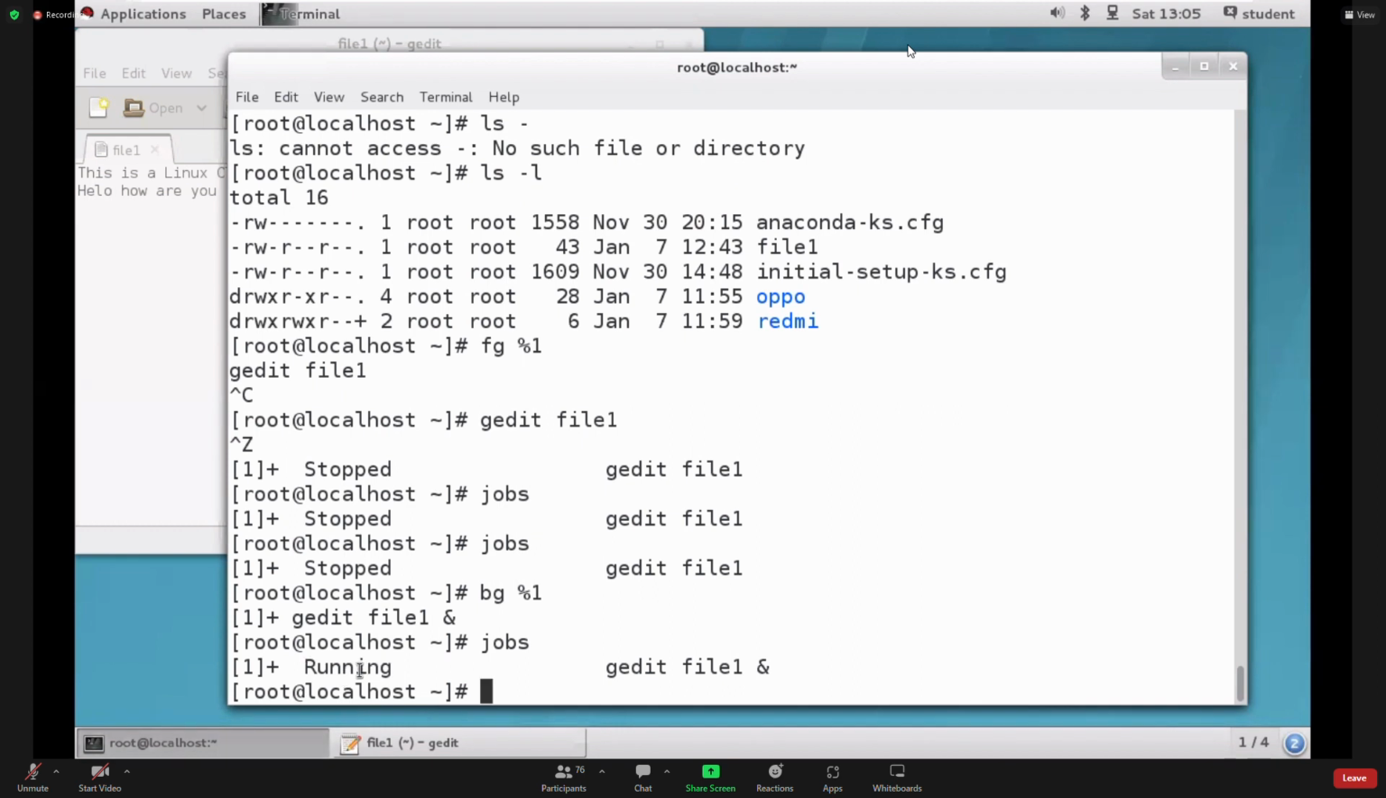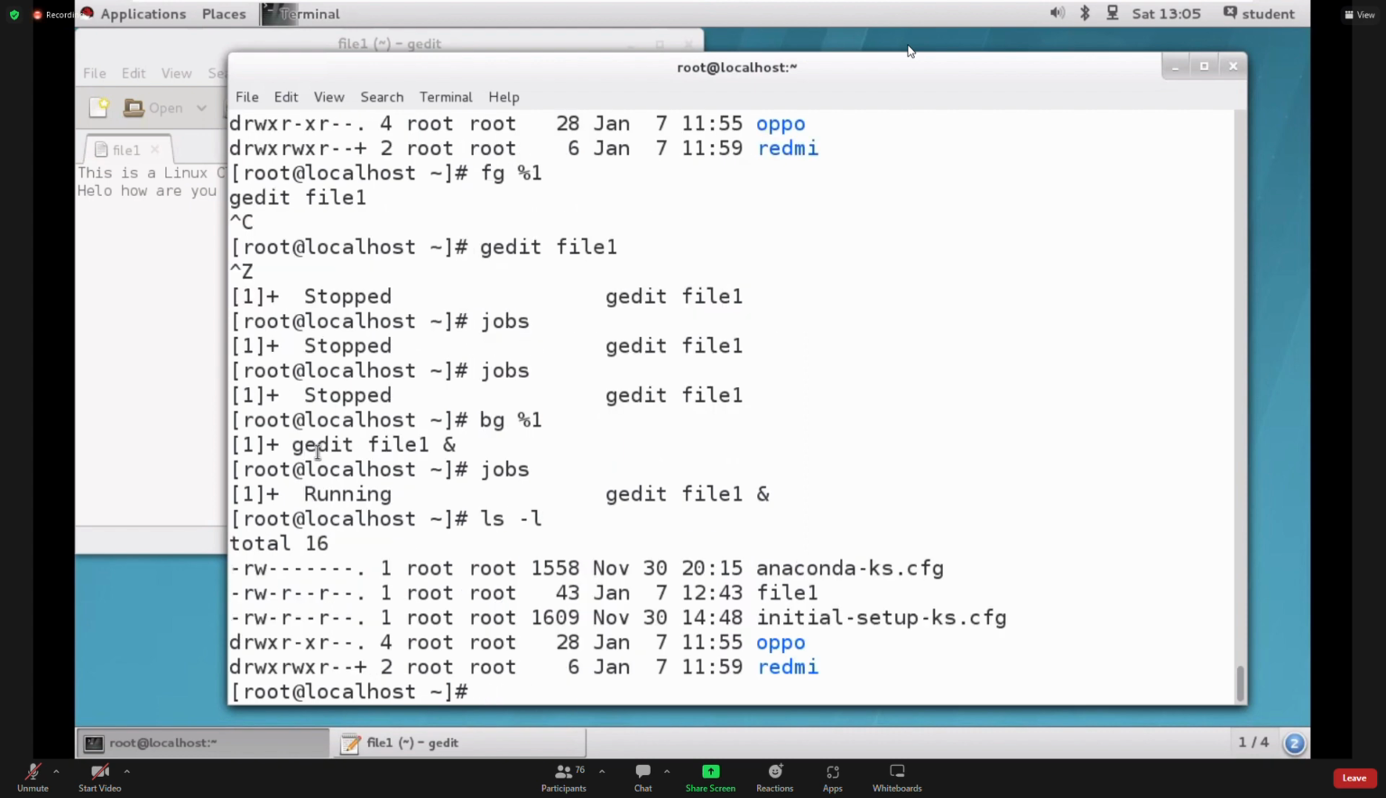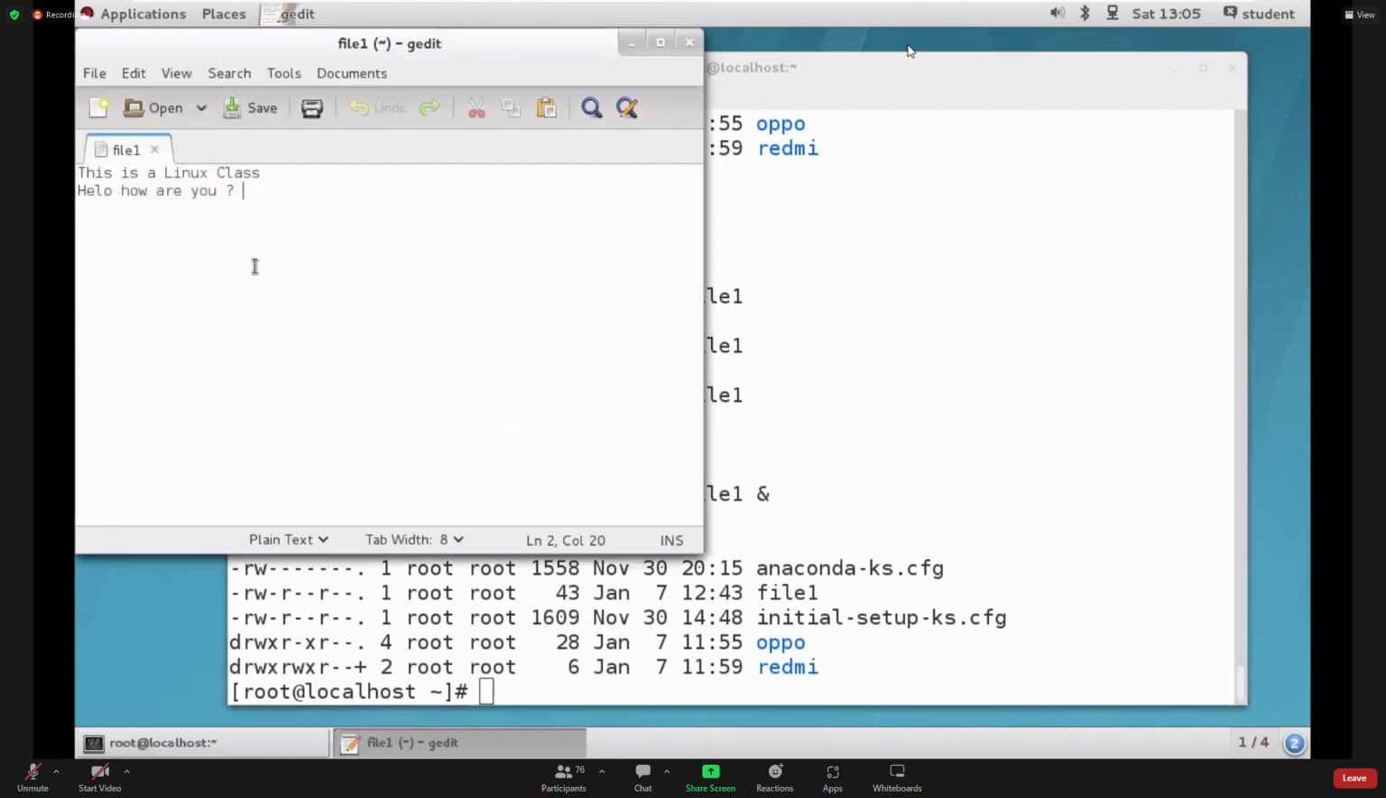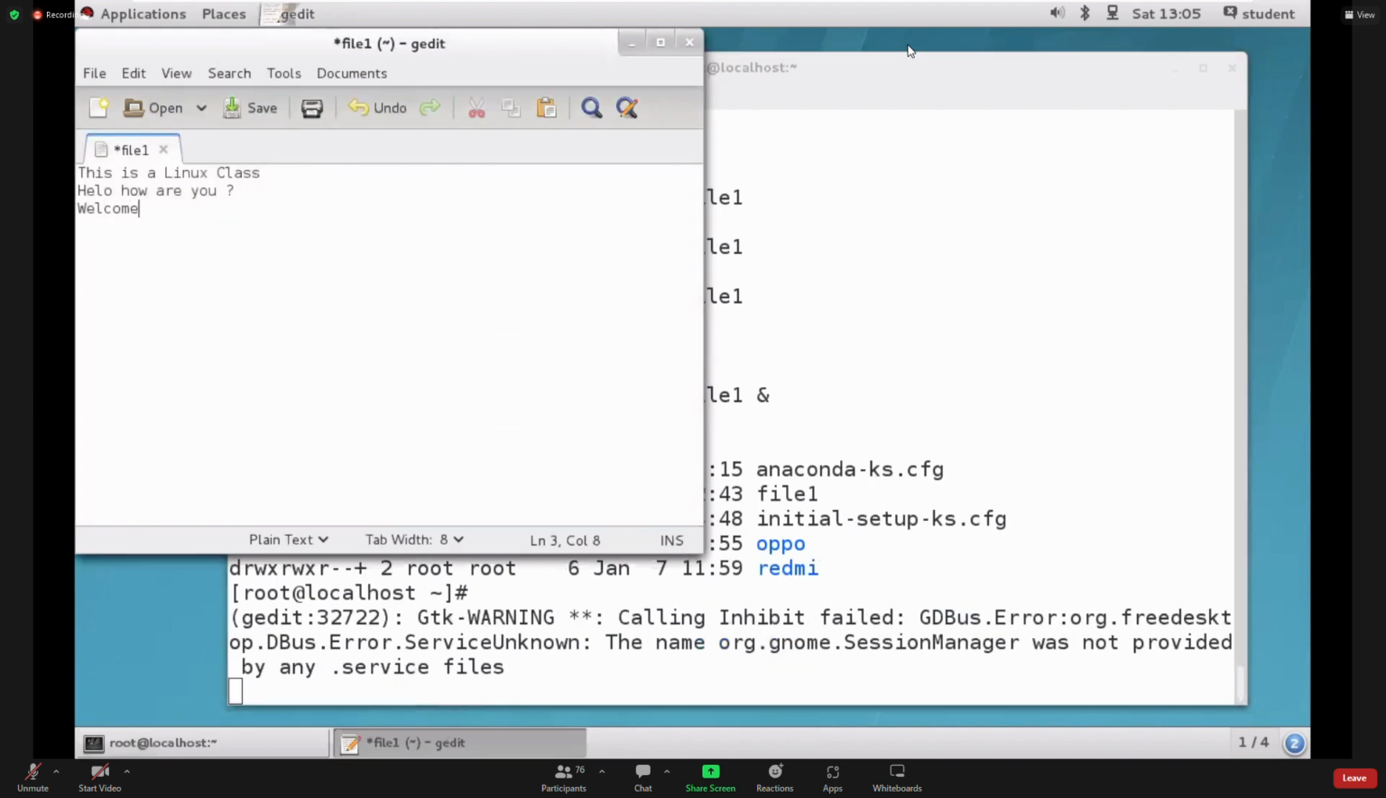See, guys, here it is running. So gedit file one. I hope you got it, guys. Clear? Right. So it's running in the background. Then you can execute any command in the terminal, as well as if you want, you can execute something like this. Both are working now, right?